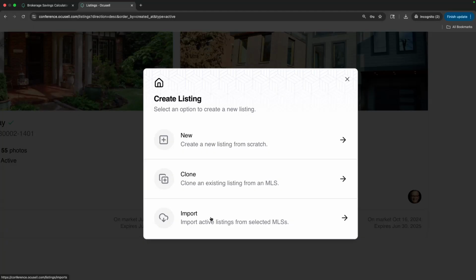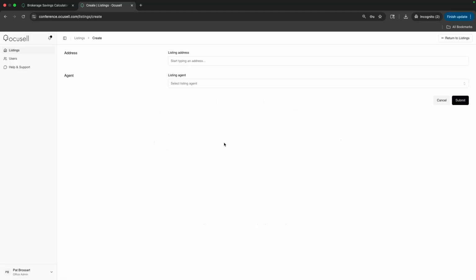And then lastly here, I can import active listings from the MLS. So let's say today is the first day I'm using Ocusell. Well, I have 10 listings already on FMLS in Georgia. I can import those in order to then manage them in one spot, being Ocusell. Okay. So let's go ahead and create a new listing today.